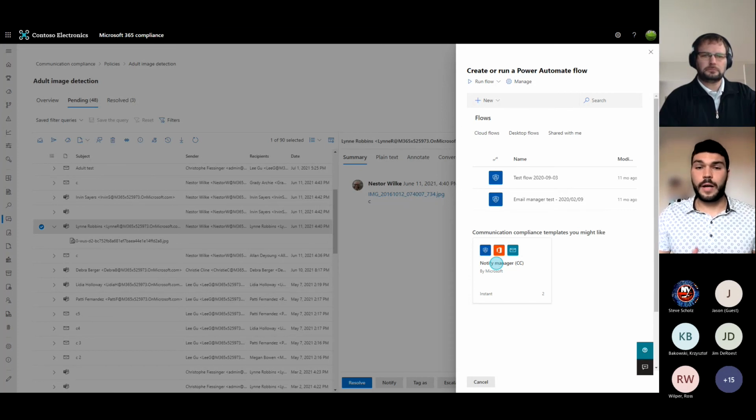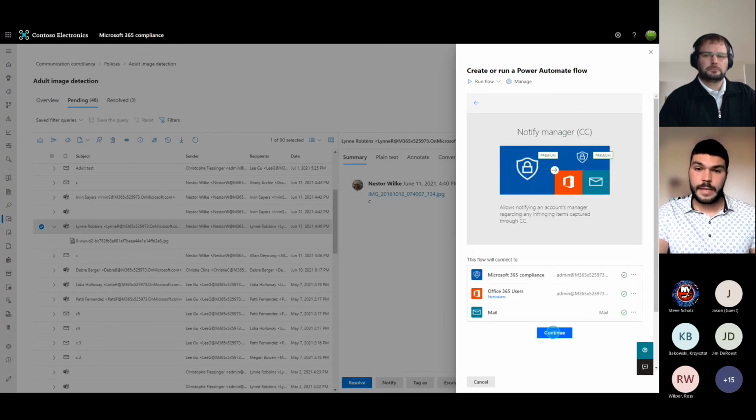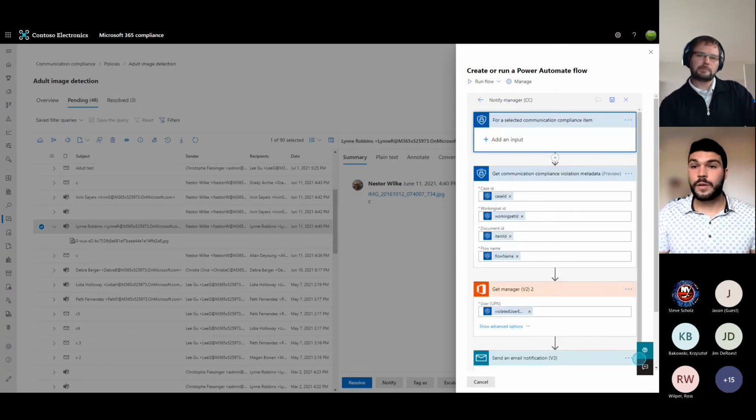you're able to access the communication compliance manager or notify manager template. It's just a template that is by default available to you. You're also able to upload your custom flows if you have some and edit them straight in communication compliance. Let's dive into the Notify Manager template. I'll select it and select Continue to go into the flow, see what it's doing, and be able to edit it to my liking.